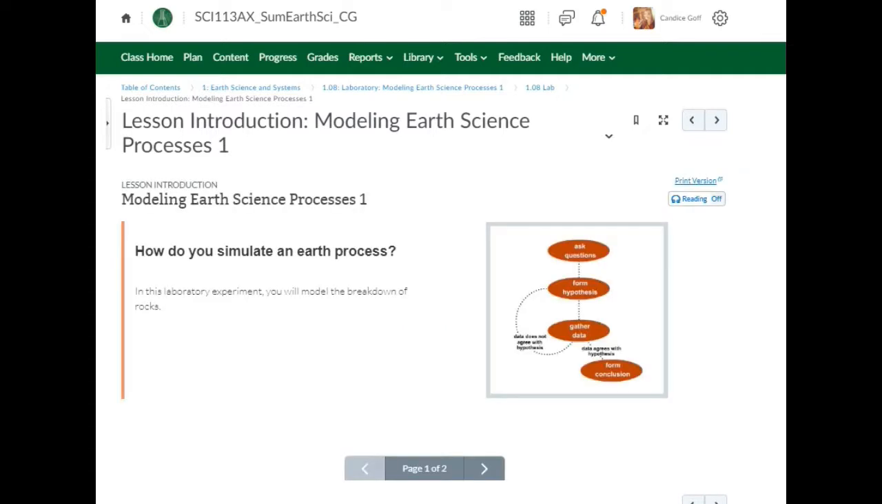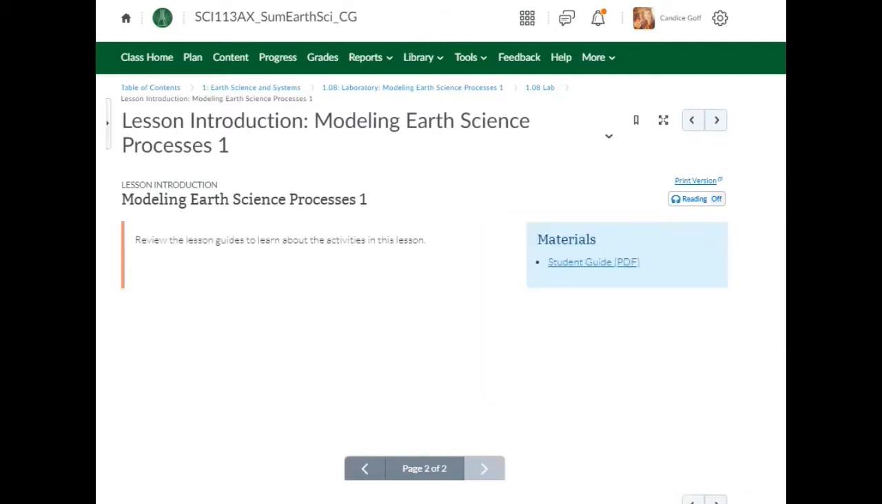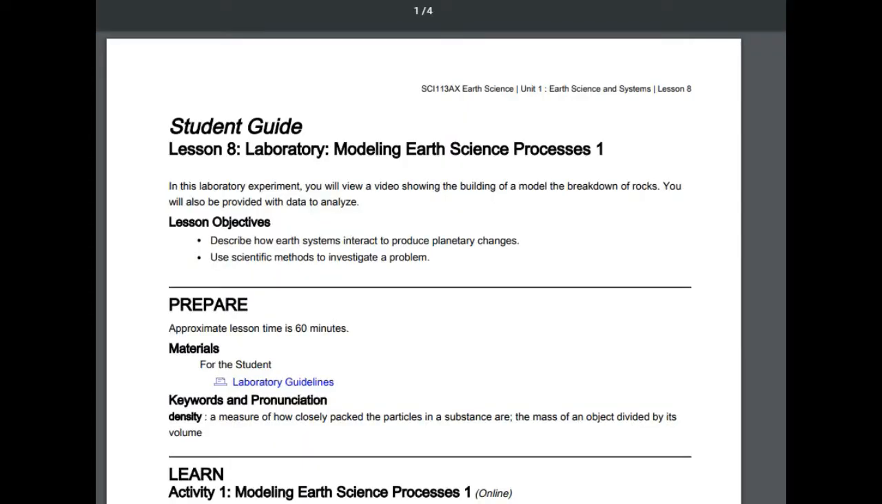Once this lesson introduction loads up, it gives you a brief overview of what the lab is about. You use the little arrows at the bottom of the screen to scroll over to the second page, and it's always the last page of the lesson introduction where you can access the student guide. You open this up, it's a PDF file. You can print this if you'd like, but you need to refer to it consistently. It tells you an overview of what you need to do to get the lab completed, from the beginning to the end. It has everything that you need.